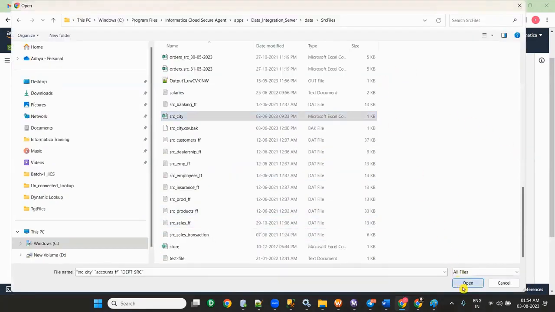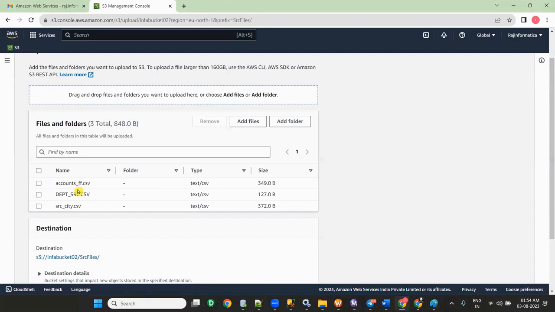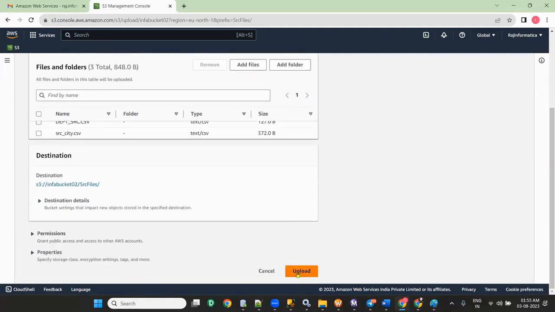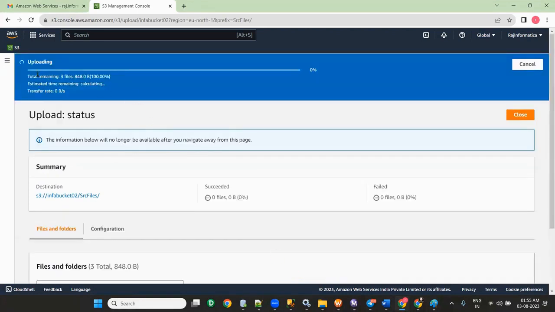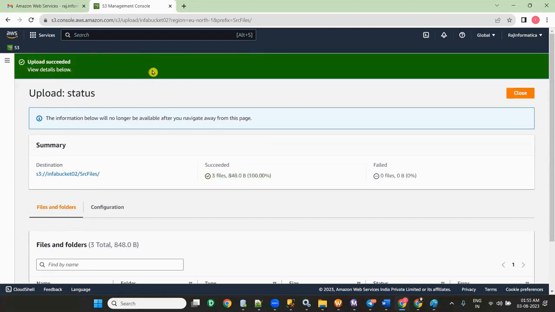Later also you can upload. So these are all I am uploading: Accounts FF, DPT, SRC, city.csv. Okay, then click on add folder. Once you upload this, you can click on upload. So now these files are uploading. It's based on your internet speed. These are uploaded. Now this is very important.